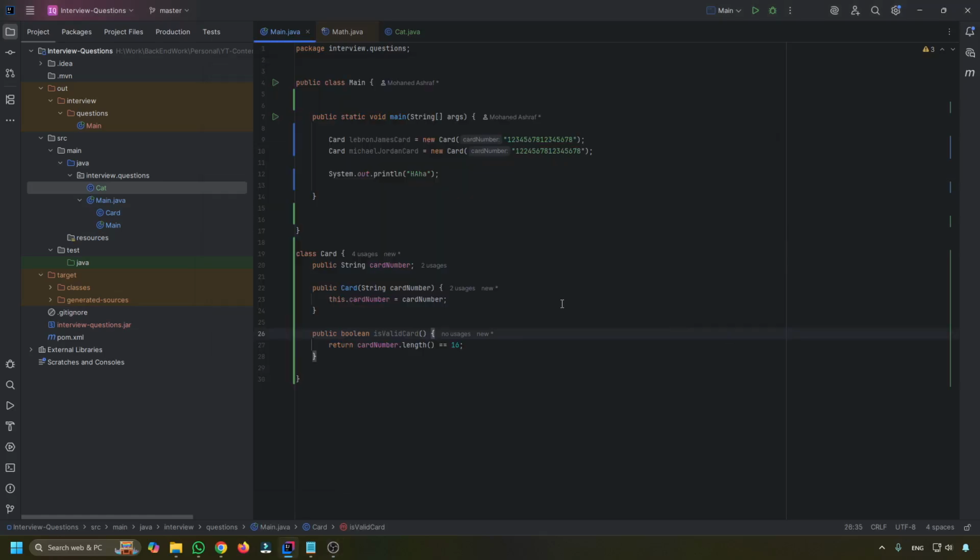Okay, so what is object-oriented programming? Object-oriented programming is a paradigm, a way of thinking, about objects and how you can create classes, interfaces, and methods and implement all that in order to achieve some business requirements.